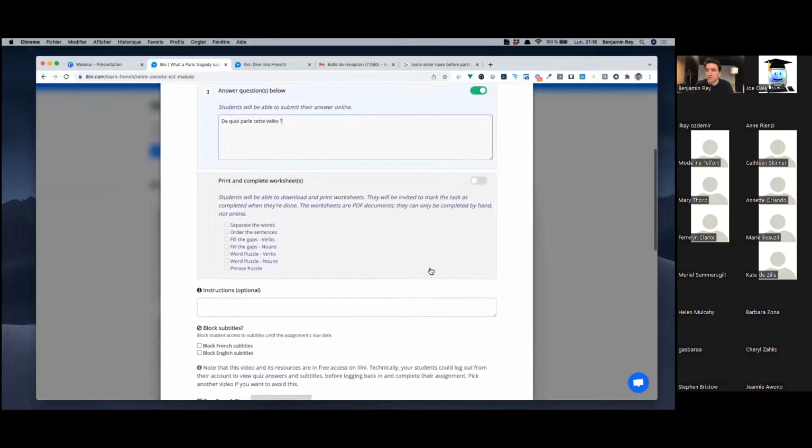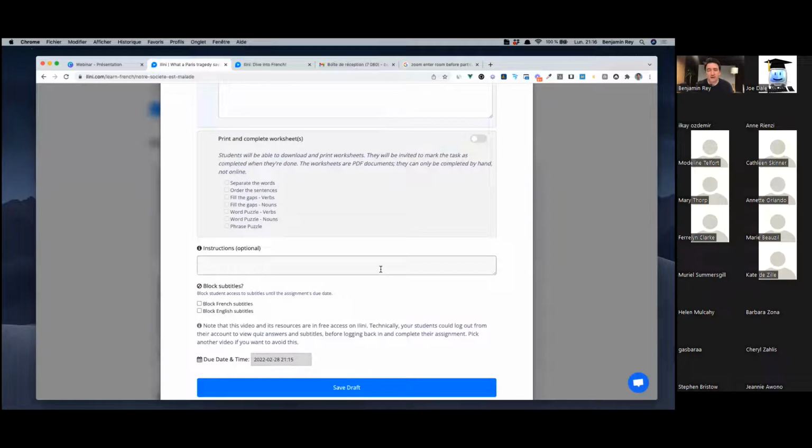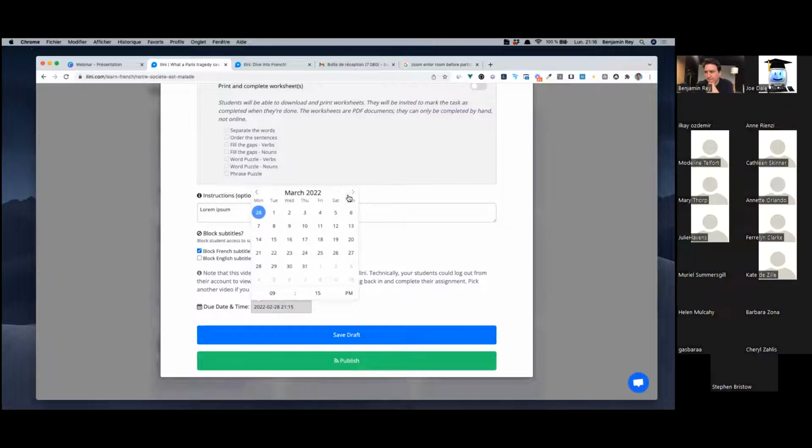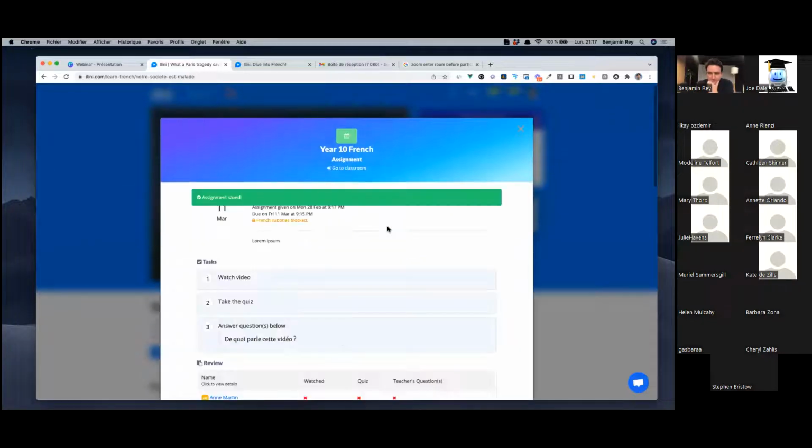There are a few more options. You can write some instructions. I'm going to write lorem ipsum here. You can block subtitles if you do not want your students to actually use them while completing the assignment. Then you set a deadline and you publish your assignment.